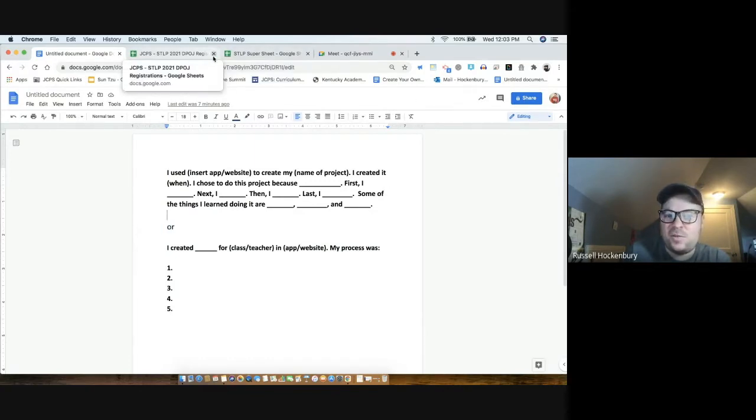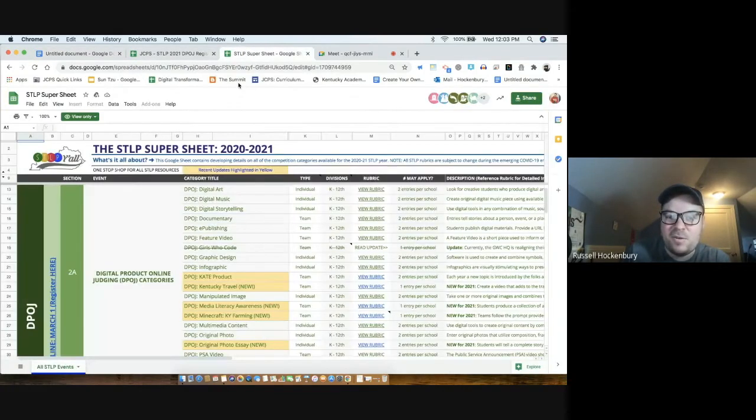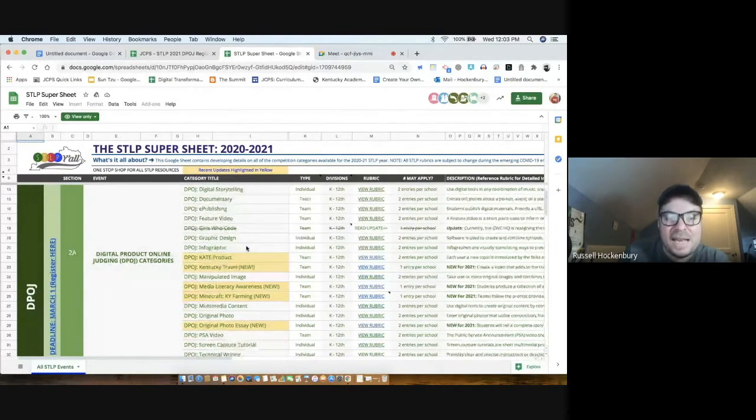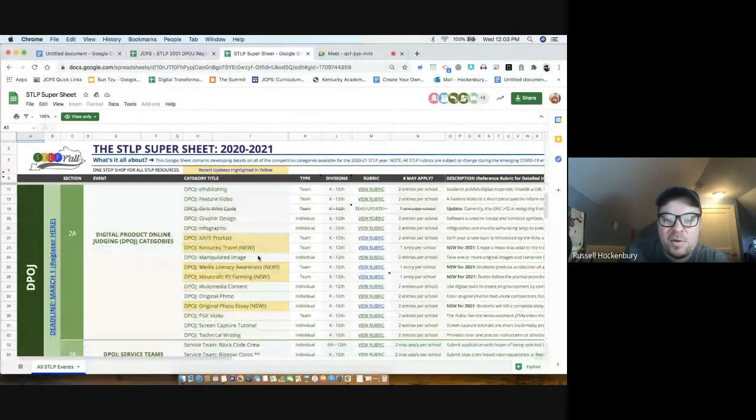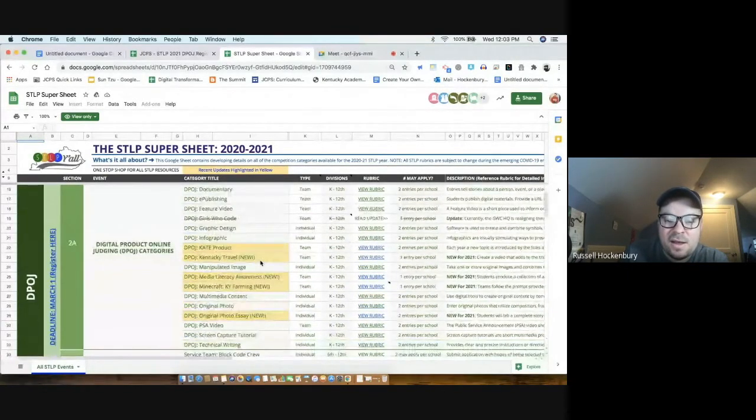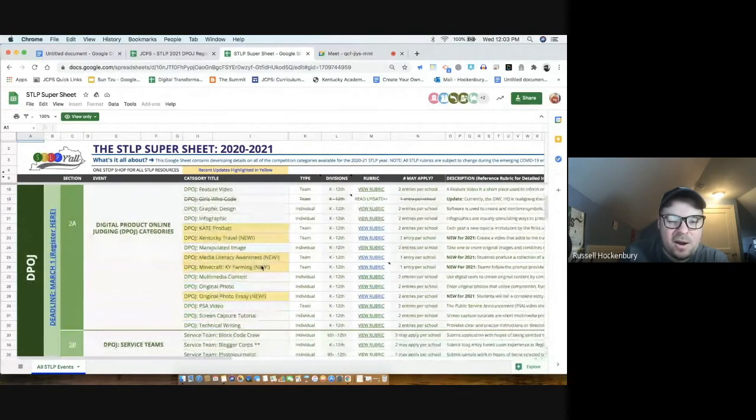If you still need any kind of refresher on the categories, go back to the STLP super sheet. Remember, you've got all these different categories in there. And we talked about earlier, like a week or two ago, that screen record on Chromebooks was kind of a late miracle in that this category is really kind of now open to your students, the screen capture tutorial. So if they want to do a screen capture using that screen record on their Chromebooks, that'd be, by all means, an excellent category for them to enter.